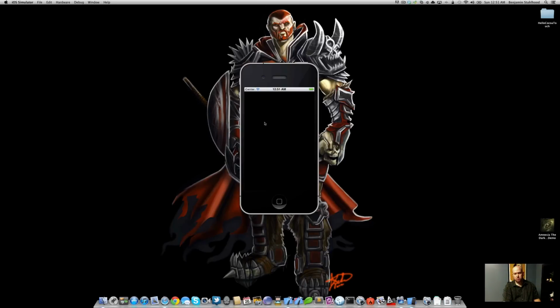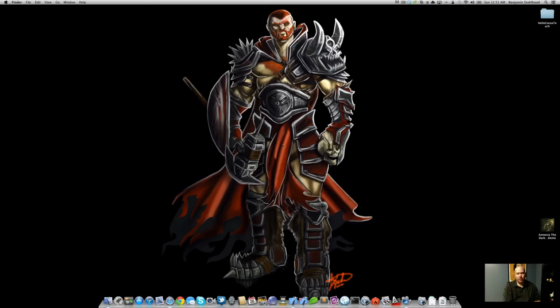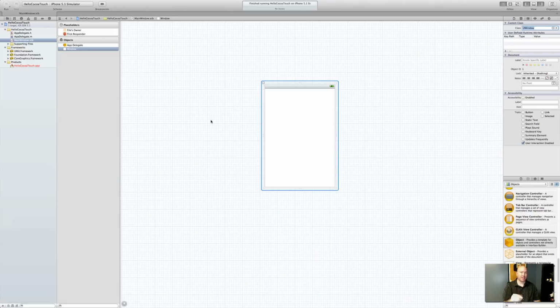Uh-oh. Wait a minute, why is it still black? If you remember, in the previous project, Apple had a setting in the Info plist that says, what is the main nib base name? What is the main nib file for this project? And it had the main window in there, right?